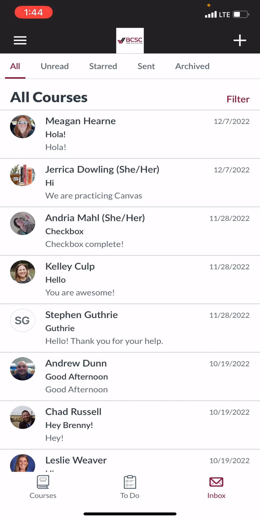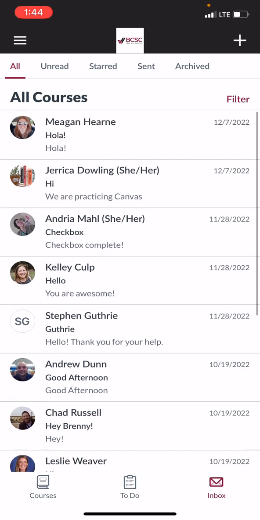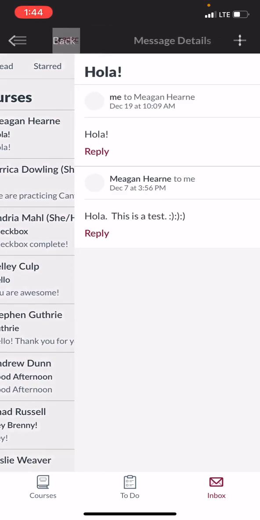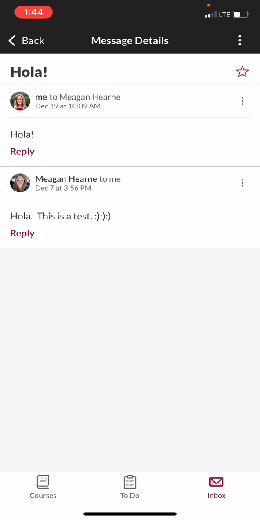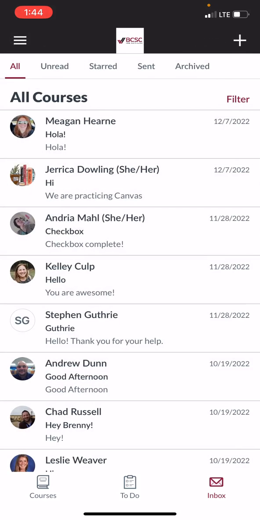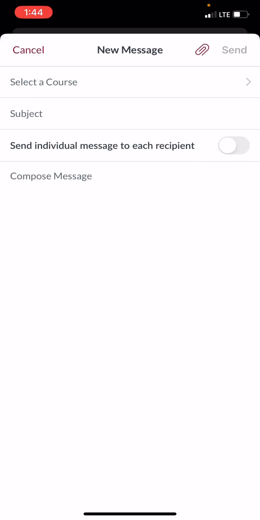If I click the inbox button, this is a great feature of the Canvas mobile app. It just makes messaging students super easy. So in the event you need to give your students really quick information, you can do that all from your phone. If I'm on this screen, I can view all of the messages that I currently have. If I click a message, I can reply to it. I can start a new message with the plus button in the top right corner.